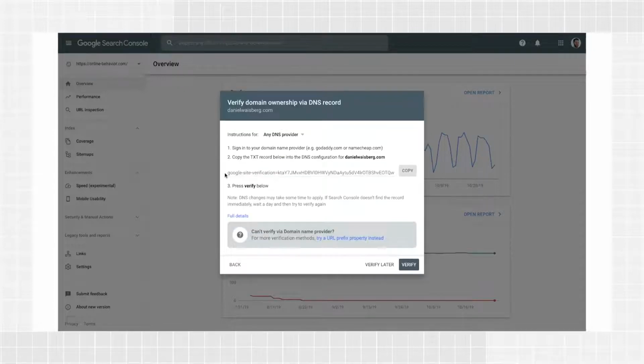If your domain name provider is not in the list, you'll need to follow written instructions in the Help Center to copy your DNS text record into your domain provider. Start by copying the text record from the dialog after entering your domain. Then, click Full Details to open up the Help Center. You'll see the full process documented there.